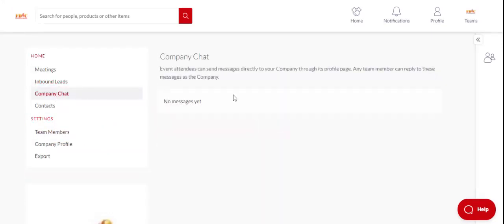Next thing we have down here is company chats. The attendees have an opportunity to chat with not only you, but also your company. Make sure to keep an eye on this.